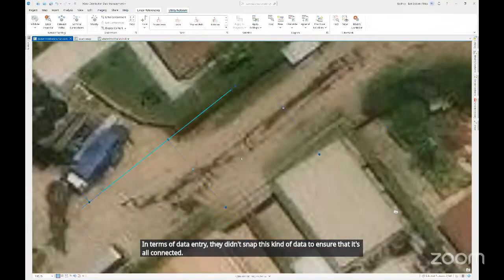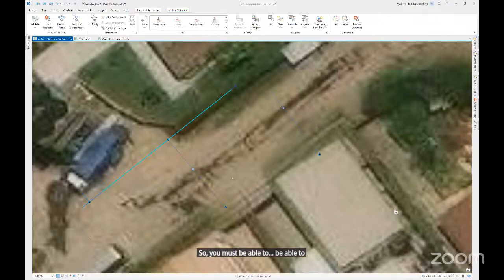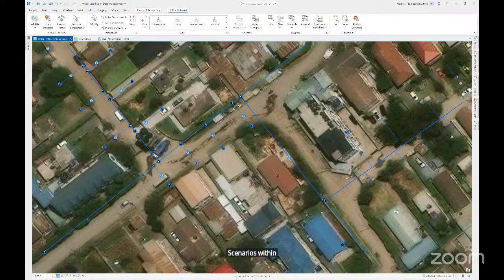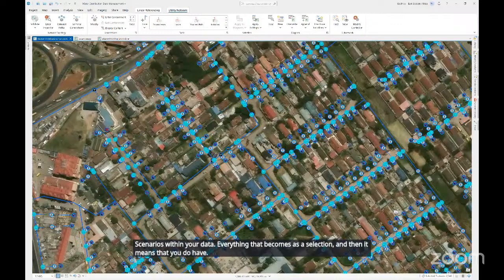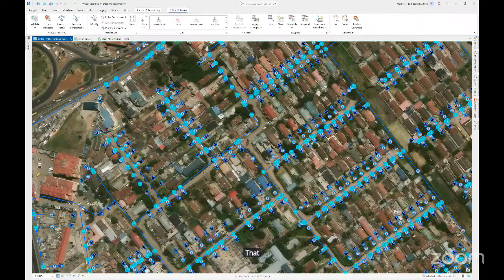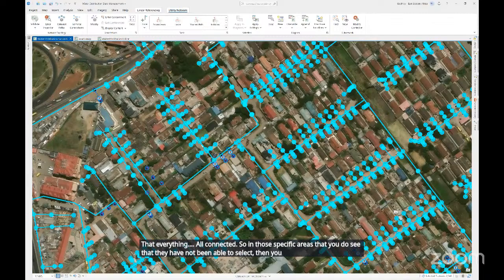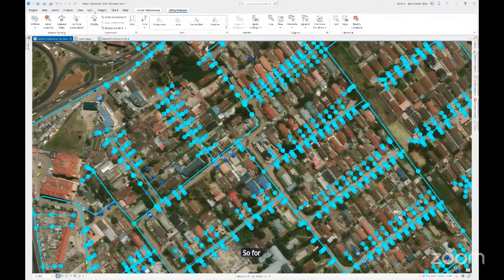So you must be able to run trace analysis to be able to identify these kind of scenarios within your data. Everything that becomes a selection means that everything is all connected. So those specific areas that you see have not been selected, then you may be able to embark on a fix gap measure, where you simply want to look at whether it is because it is not snapping. So for that, I can try and look at this.